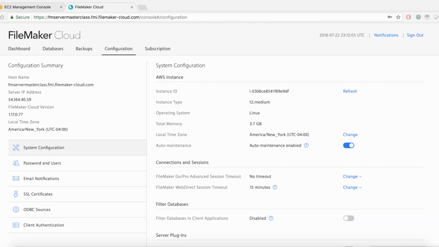Let's take a look at the configuration tab in FileMaker Cloud. Now, most of the setup here is going to be a one-time thing, but you may need to come back in here to take care of some things. The cool thing about FileMaker Cloud is that it can be rebuilt from scratch very easily.